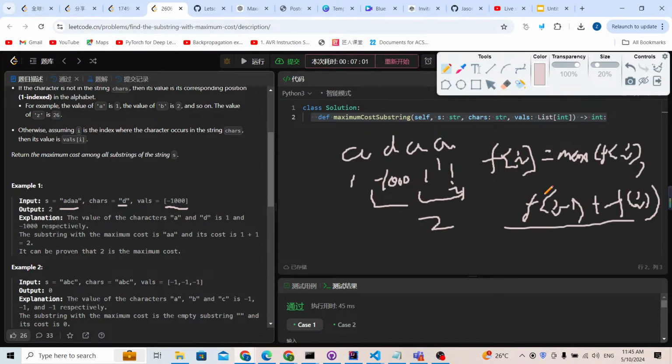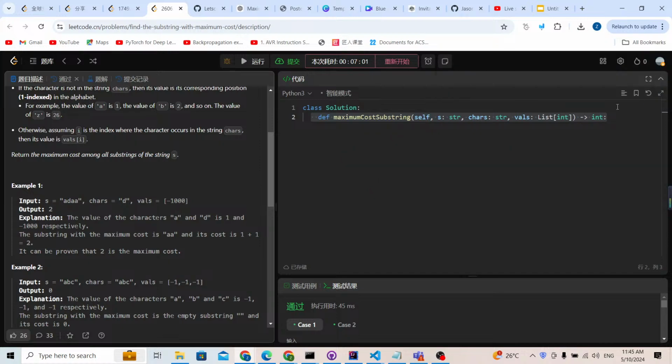Now let's use this idea. Fi minus 1 plus Fi means there is a connection. For example, this one is going to be connected with this one, and maybe it's going to be the maximum. For example, 1 plus 1 is 2, and 2 is going to be the maximum. 2 is more than 1, because if we do not choose it, it's going to be Fi, which is 1. Otherwise, it's going to be Fi minus 1 plus Fi, which is 2. 2 is bigger. So this is the basic idea.